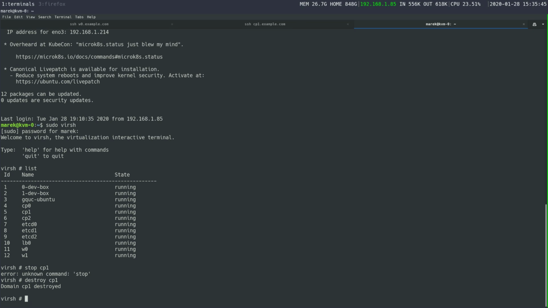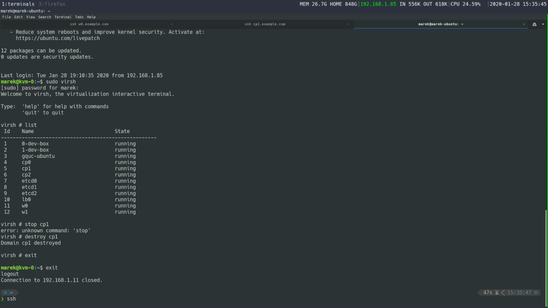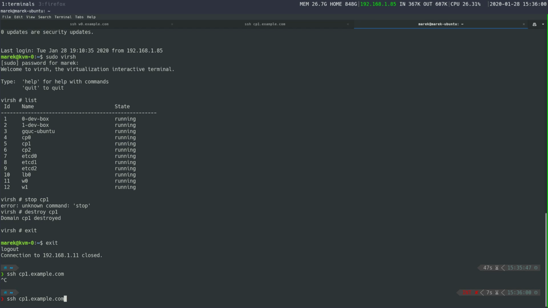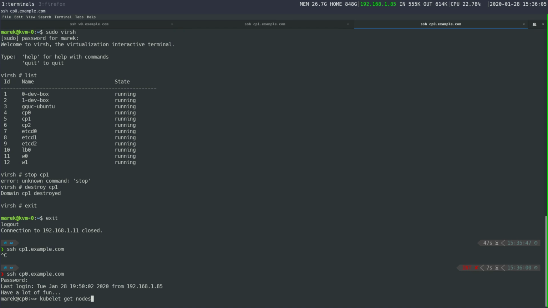We can verify this by trying to SSH to it, cp1.example.com. It will eventually time out. We're not going to let it eventually time out because that would suck. Let's go ahead to CP0. We can run our health check here.